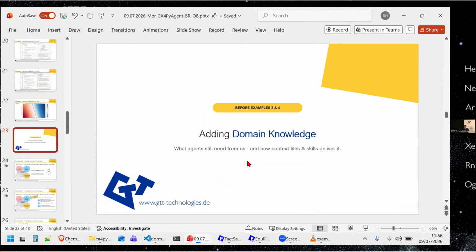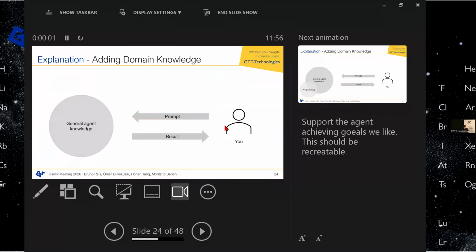Maybe I go to the presentation mode. It's a bit tricky. Very good. Okay, yeah, it looks a bit bigger now. So what happened basically is Bruno created a prompt, interacted with the agent, and the agent provided a result. But what actually happens on the agent side? What does the agent know and what is it capable of to provide the results?